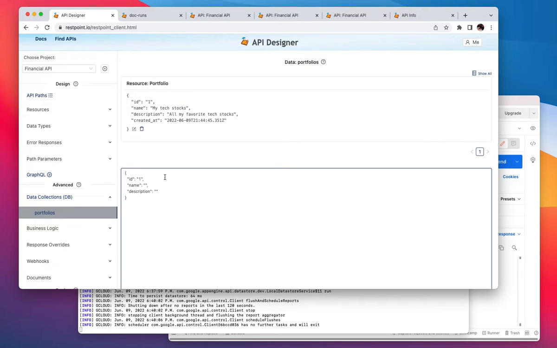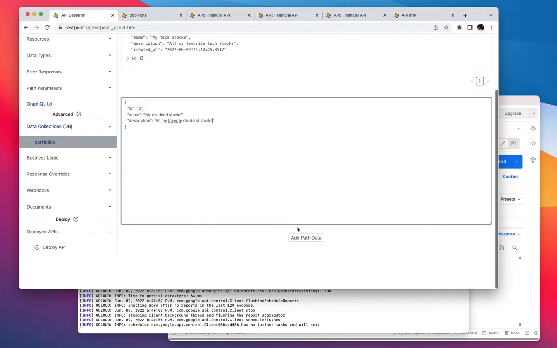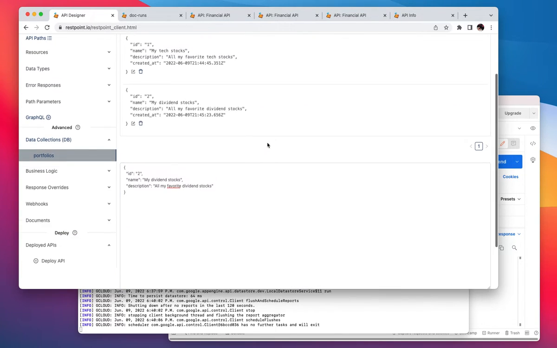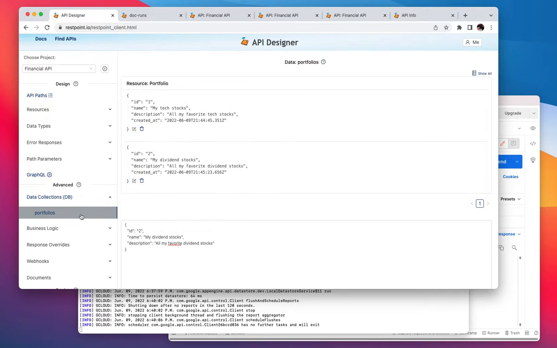I can come in here and add another one for sample data. Let's say I'll create another one here called my dividend stocks, and it'll say all my favorite dividend stocks. Okay, we have our data in there. So we now have two portfolios in there to work with.